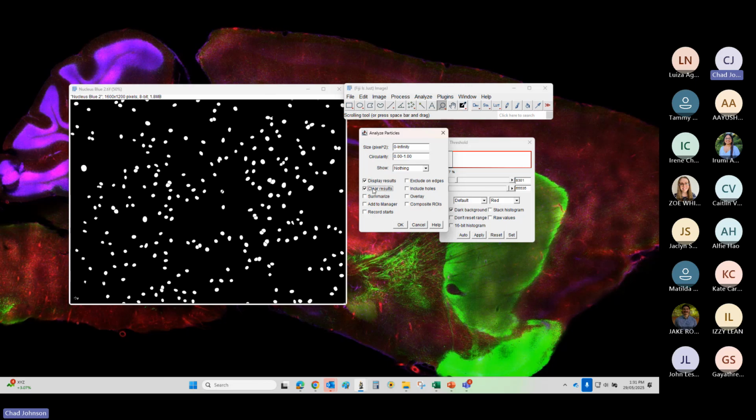Clear previous results. If you've done previous results, you can just clear it out. Summarize it. So if you want a total number of cells, you want the means, the mean size or mean intensity, you can do a summary. Add to manager, I like to use because it adds an ROI to each one of these objects into the manager, which you can then do other things. Record starts, I very rarely use that. That's if you're doing macro programming, so you can start the macro recorder. We'll probably look at that a little bit more in part 3 and definitely in part 4 when we actually start doing scripts later on in the year.